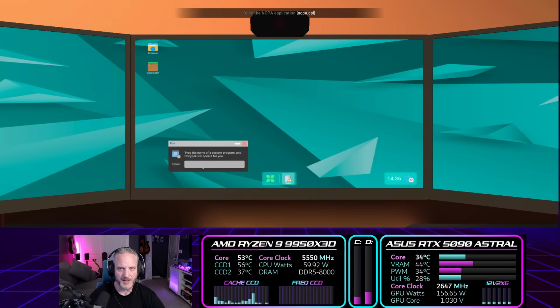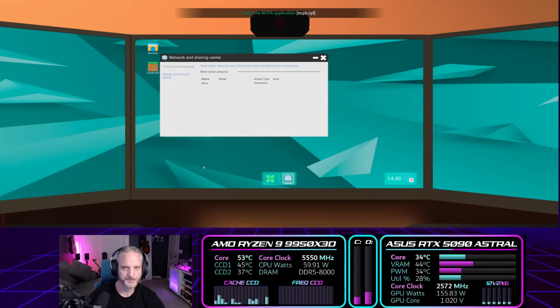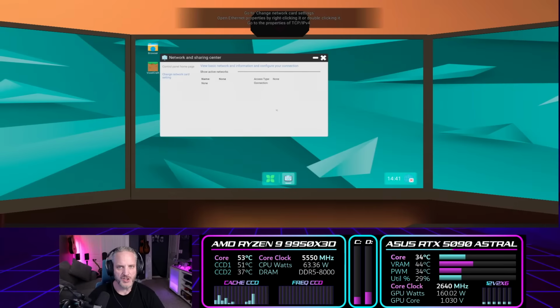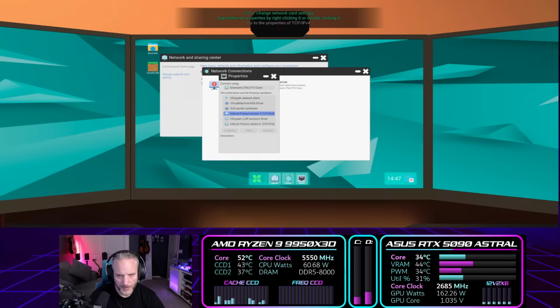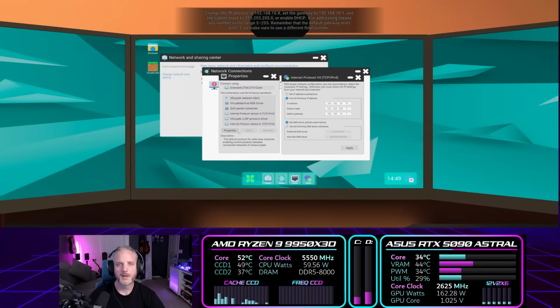Open the NCPA application. Let's see, ncpa.cpl. Go to change network card settings. Open Ethernet properties by right-clicking or double-clicking it, and go to TCP/IPv4. Okay. Properties. To change the IP address, 192.168.10.x, set the gateway to 192.168.10.1 and the subnet mask to 255.255.255.0. To enable DHCP, the x addressing means any number in the range of 3 to 255. Remember that the default gateway ends with 1, so make sure to use a different final number.